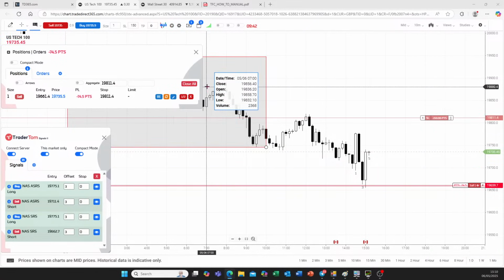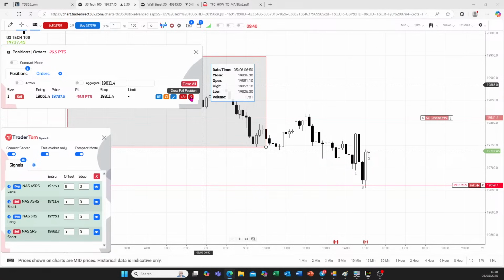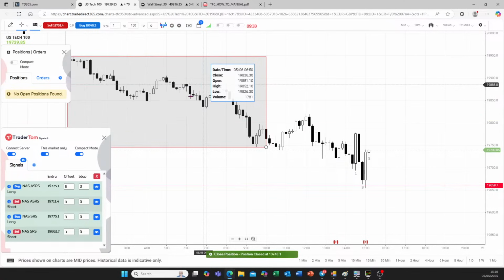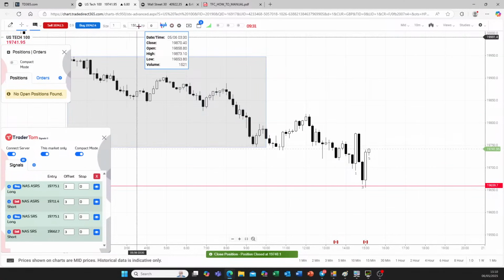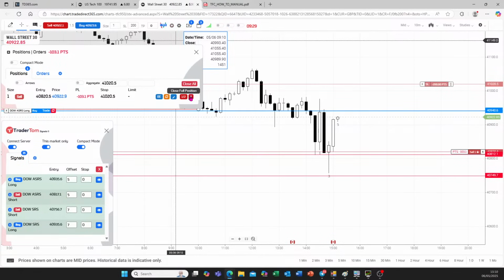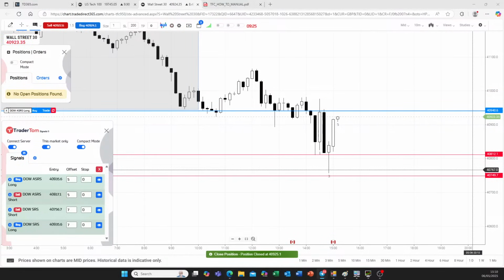So I want to take my loss in the Nasdaq. And I want to take my loss in the Dow. I'll do a full screenshot after. Close Dow and Nasdaq shorts.